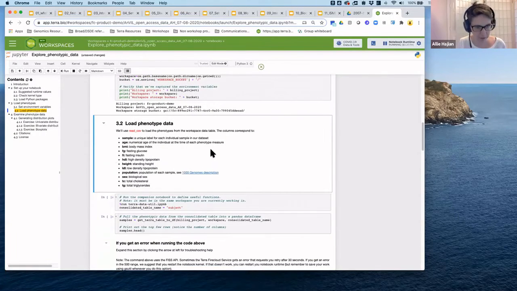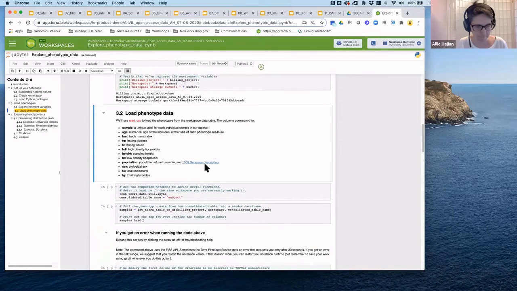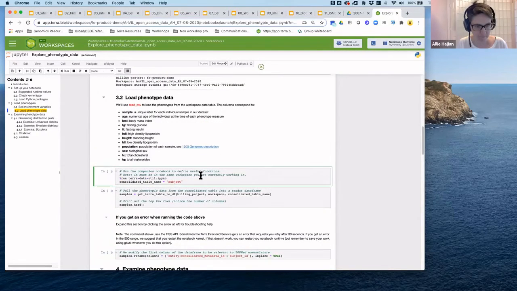So in this section, we're going to load the phenotype data. First, we're running the utilities notebook to grab some of the commands that are in that, and it's going to access the subject table in your workspace. This one is going to pull the phenotypic data.